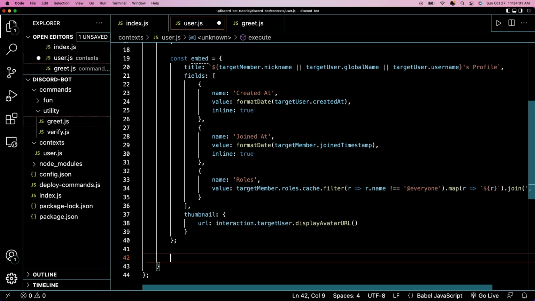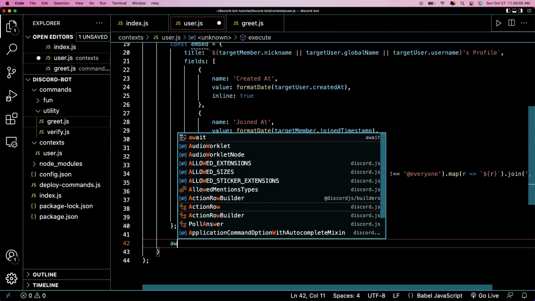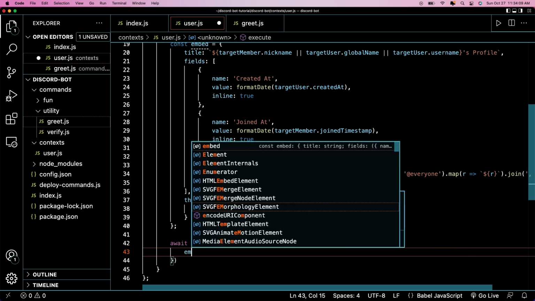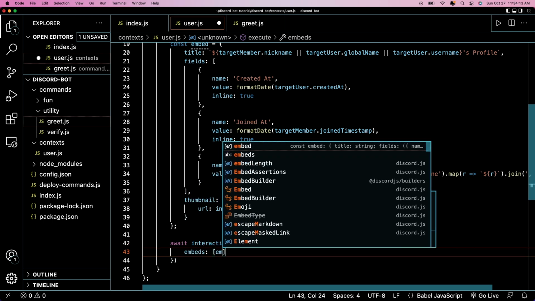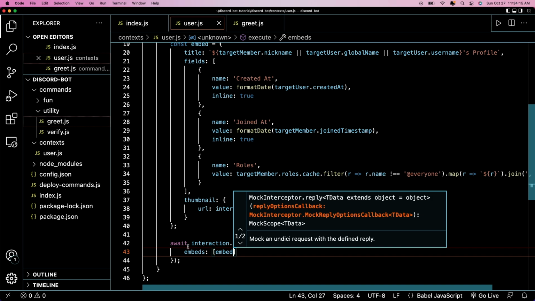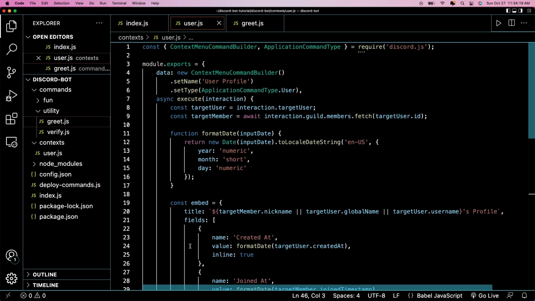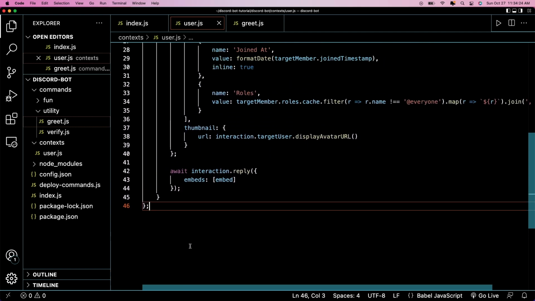So now we can just send this interaction back. So we can just say await interaction.reply embeds, and then we're just going to pass in the array of our single embed. And that's it. That's our entire user context menu. So now the question becomes, how do we deploy this context menu?